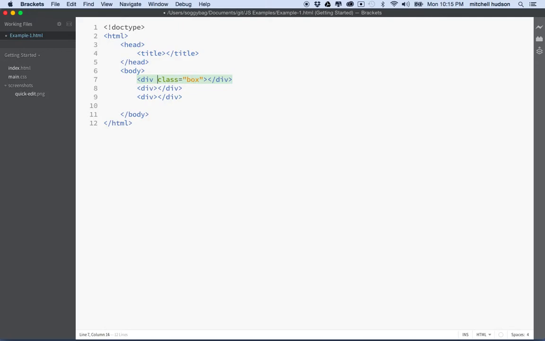And let's name this guy box here. Oops, I need a space up there. Okay, so you could style them all by box, and we can call them all out by box, okay?